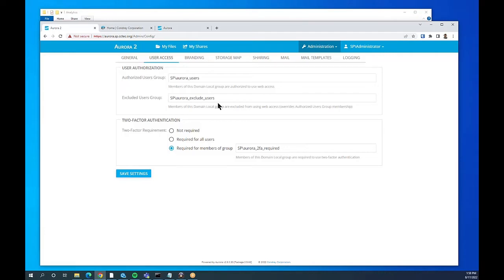We have a lot of customers that have cyber insurance requirements that require their organization to have multi-factor or two-factor authentication in place for any external access to the network. So this is one of the reasons that we added this. Now in this configuration section we have multiple options. We can require two-factor for all users, for no users, or for some users. So in this case we're going to require two-factor for anyone that's part of this group.